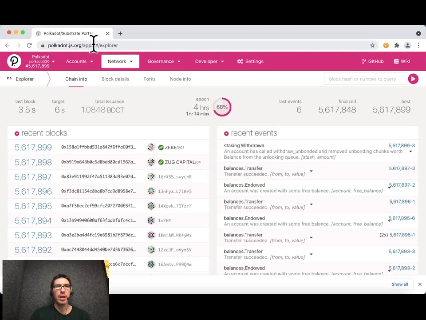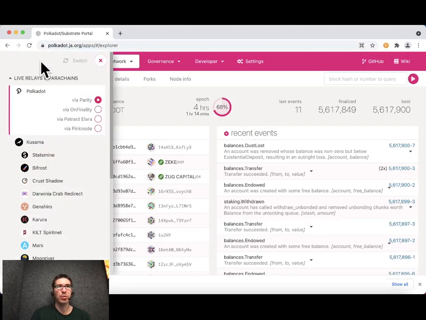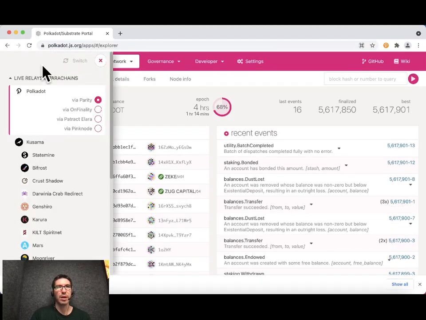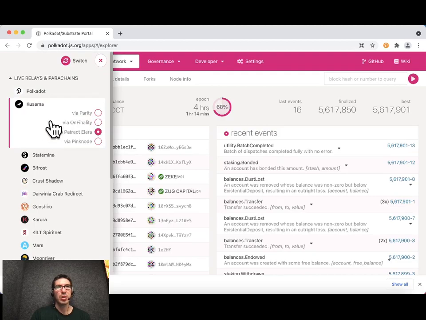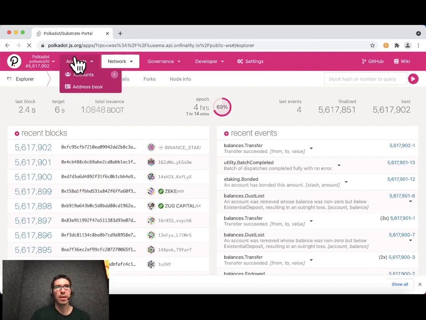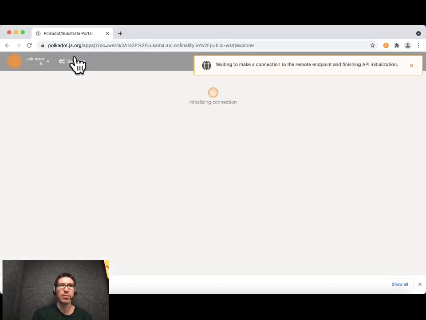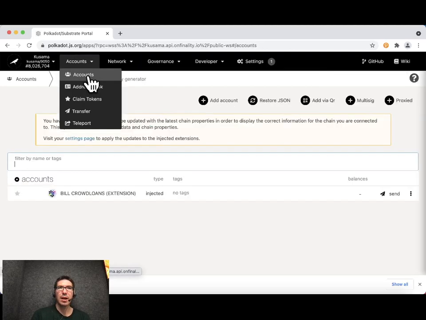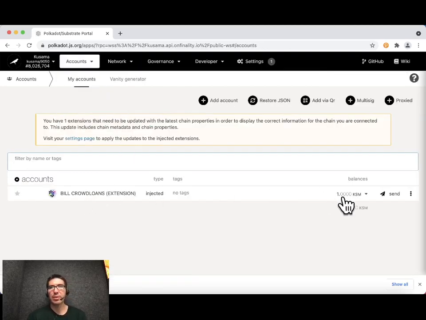So we'll go to polkadot.js.org/apps in your browser, and then make sure that we are on the Kusama network. You can see here in the upper left-hand corner, it says that I'm on Polkadot. I want to be on Kusama. You can switch to any one of these different nodes. It will take a few moments for a connection to be made. And we can see under accounts that my Crowdloans account with 1 KSM is active.